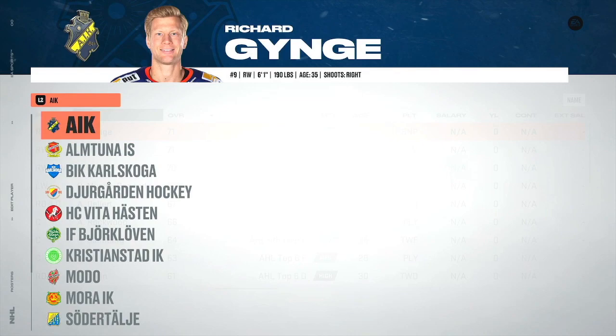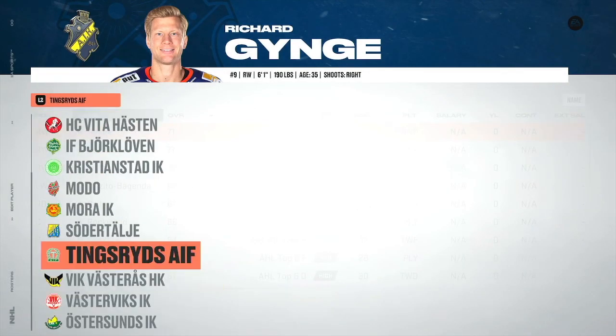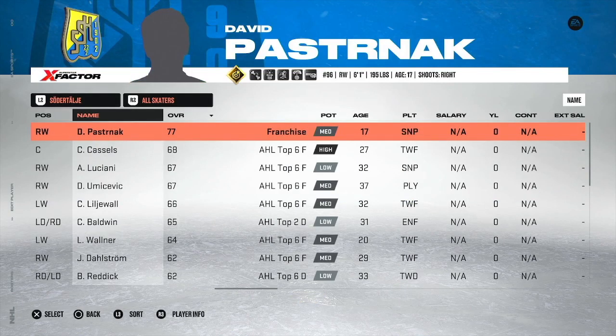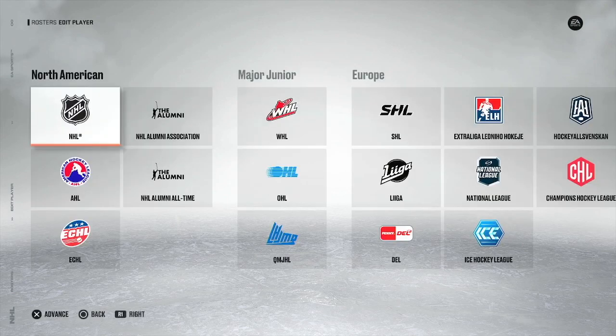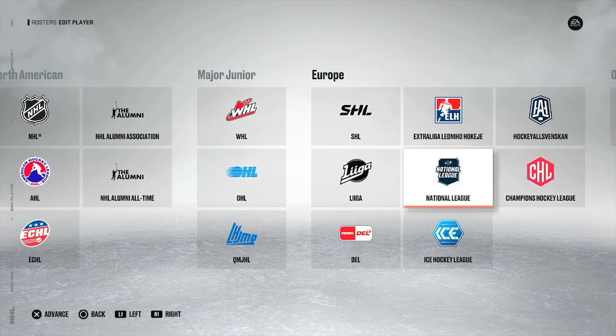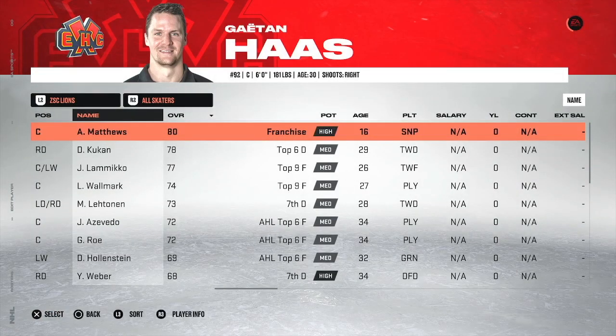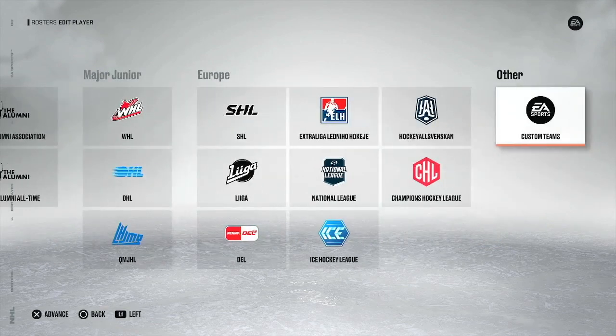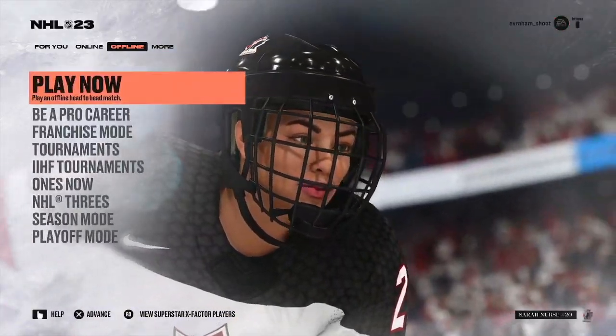So as you see here, hold on. Yeah, David Pastrnak. Anything to explain it? I don't know. National League. One guy right here. Hold on. ZSC Lions. Auston Matthews for the 2016 draft class. So he's looking very good. And yeah, let's go to the jerseys here.